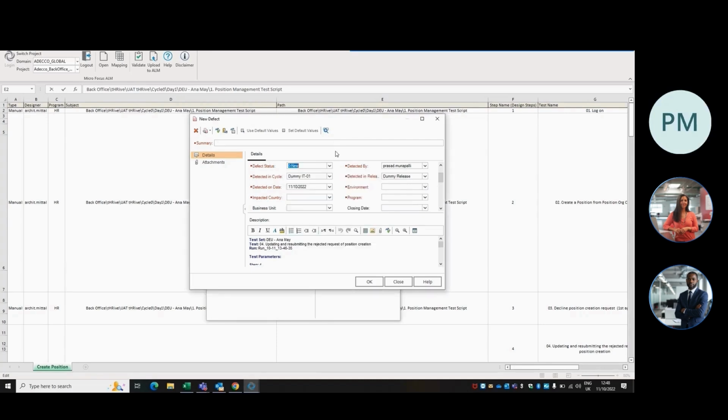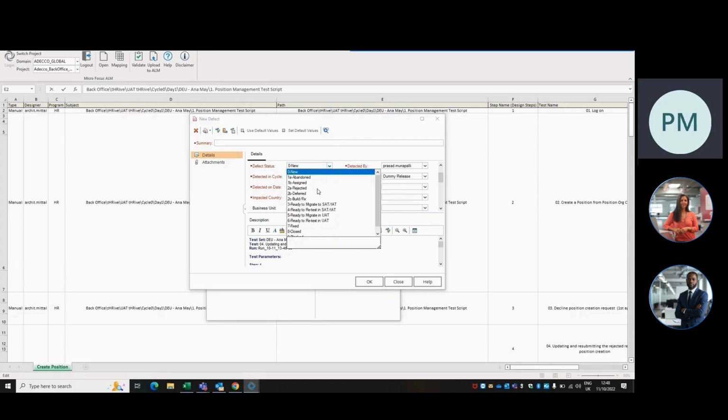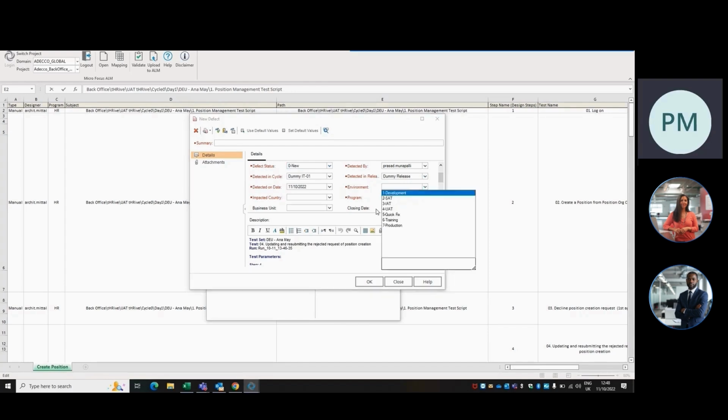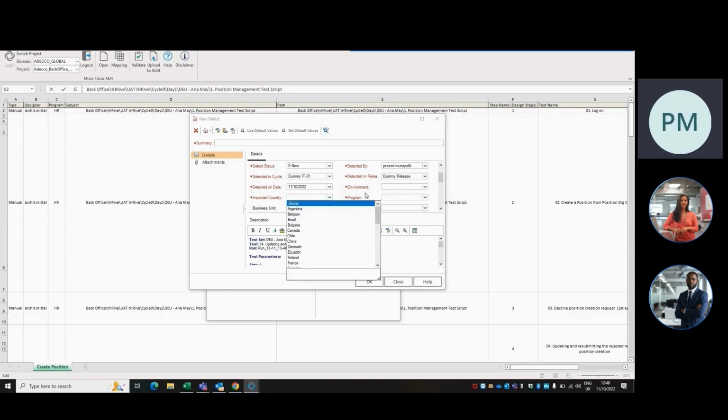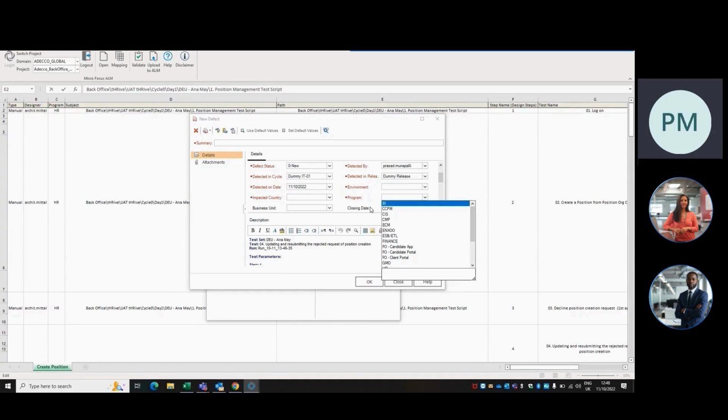Okay, so in here typically you would be changing the status to ready to test, or whatever the developer will be changing the status to. Okay, and then which release it is going to be. In here it is a dummy release, because this dummy release is something you extracted from the test plan. And then which environment it is going to be. It is a UAT environment, and impacted country, which country it is impacting. You have a list of countries. Okay, and the program, which program it is influencing, it comes under the HR program.